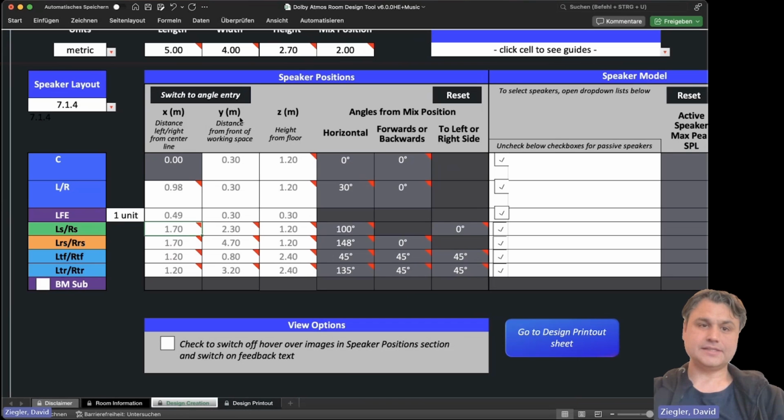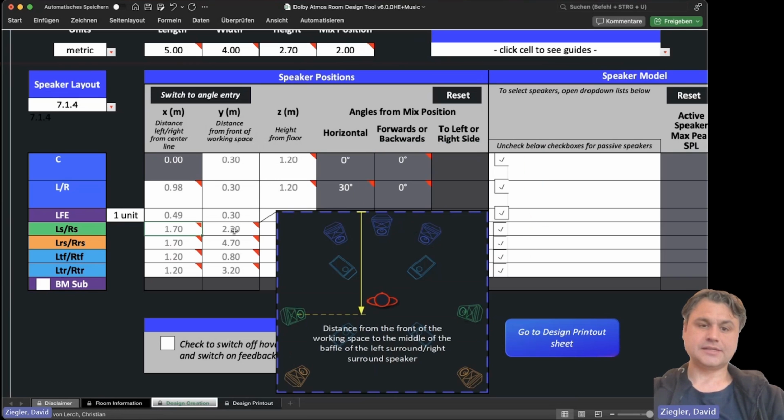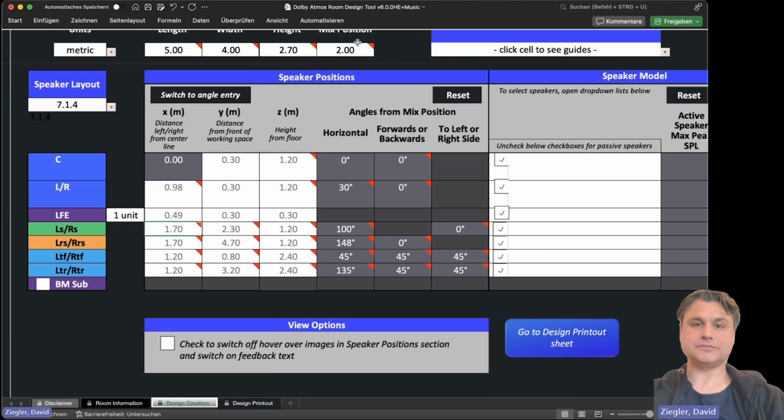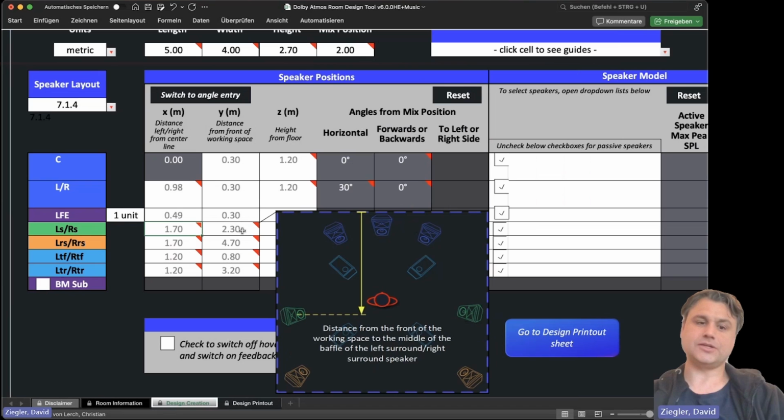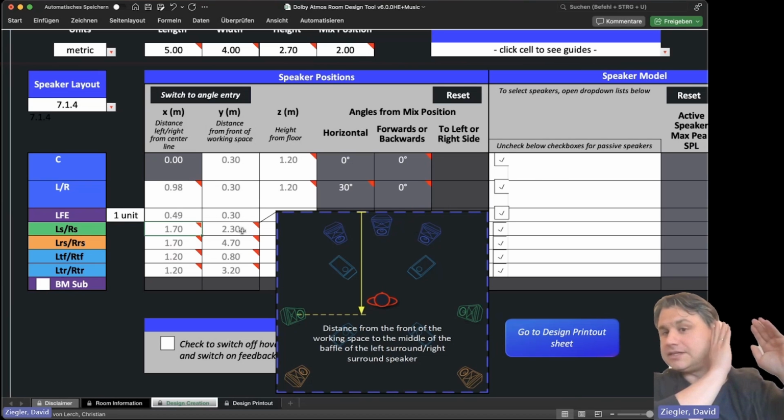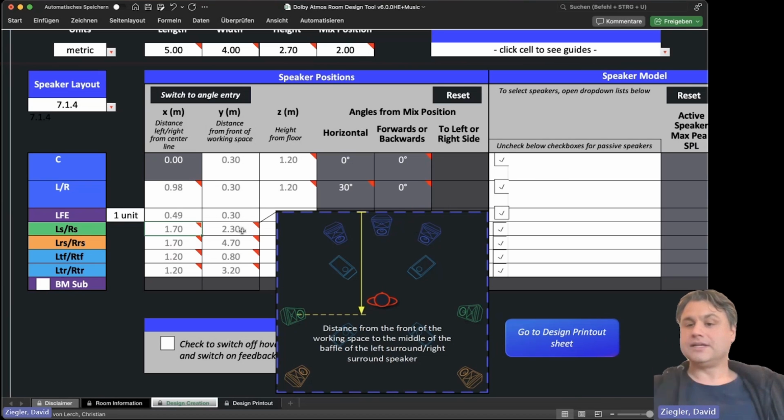And the Y distance is the distance from your front wall, from the front of your working space. So for example, in this case, the left side surround is 2.30 meters away from your front wall. You remember a moment ago, we defined our mix position in this hypothetical studio to be 2 meters away from the front wall, right? And you remember the side surrounds are at 2.30 meters, so they are basically here 30 centimeters behind you. So basically next to you, slightly behind.